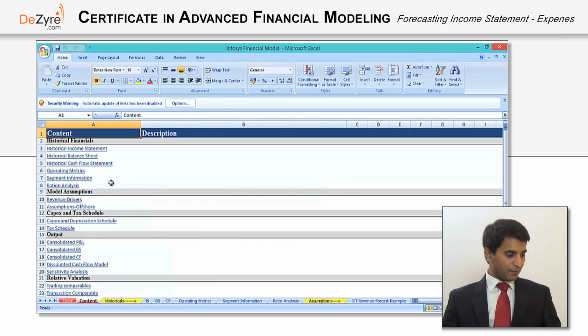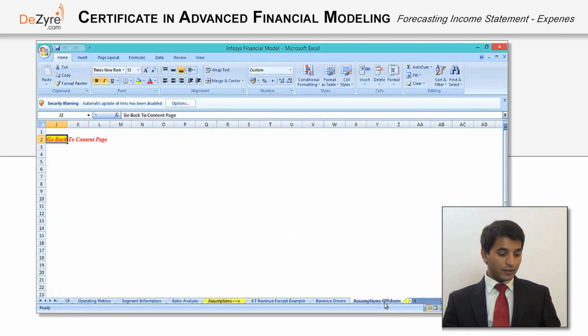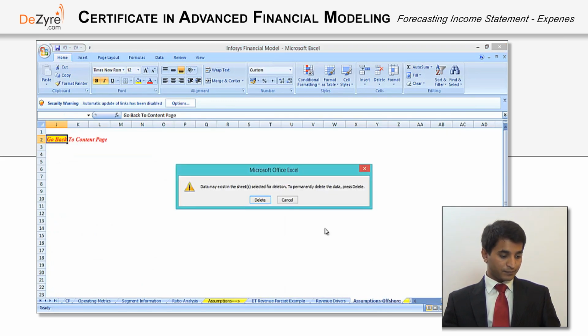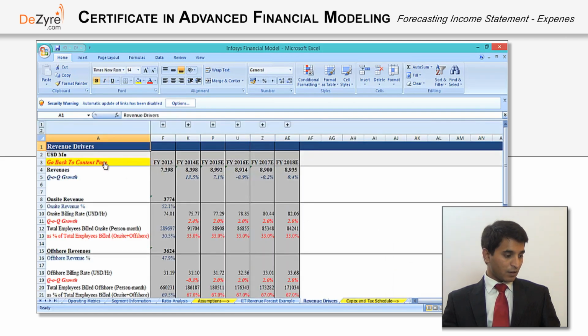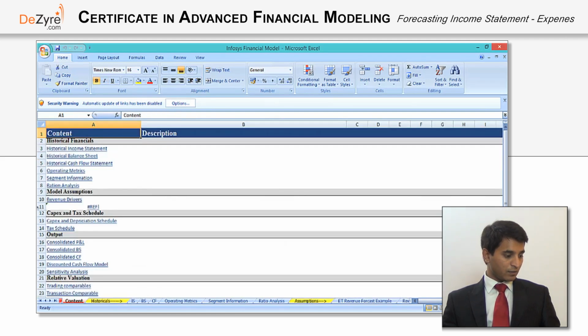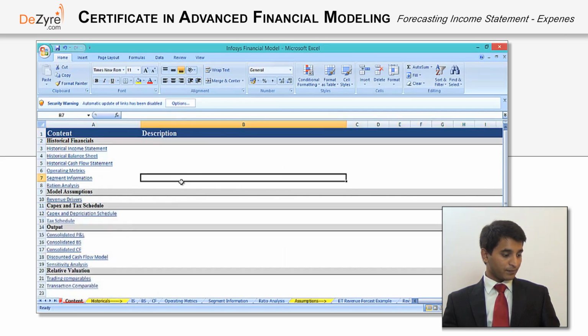Let's go to the content page. As in the model assumption, we have forecasted onshore as well as offshore drivers in one sheet only. We can delete this sheet, and we'll remove this row from the content page.